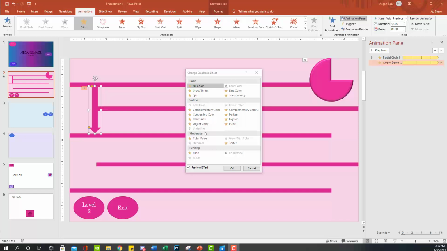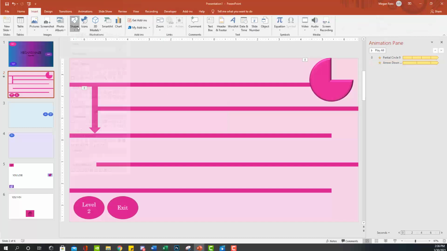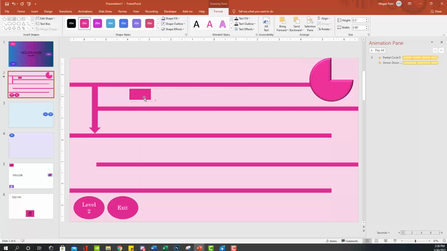I'm looking at the list here, and I think the only other one that might work is maybe grow shrink. It goes bigger and smaller. In fact, let's do one like that. I want to make sure you've seen all of the options you can do. So let's say I do one that is a little box right here. Okay, and I'm going to make it just a little bit too big, really hard to get around, right?